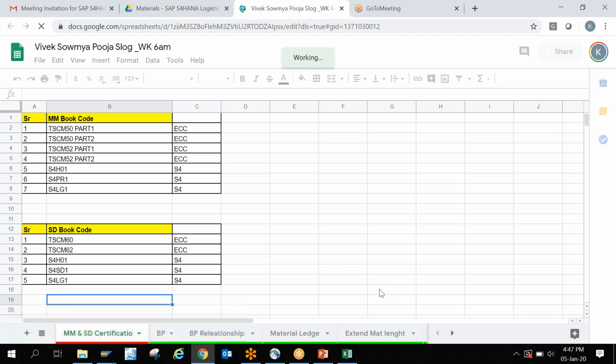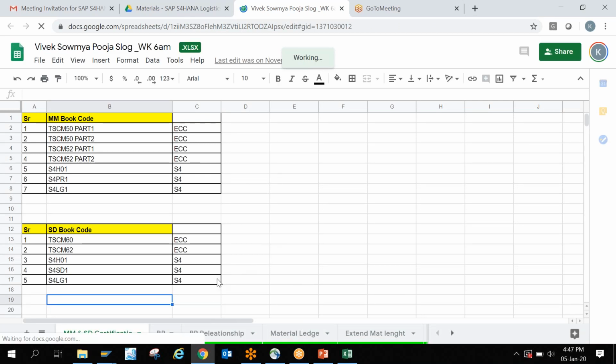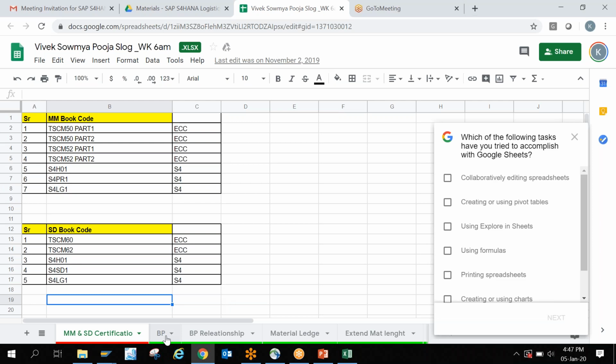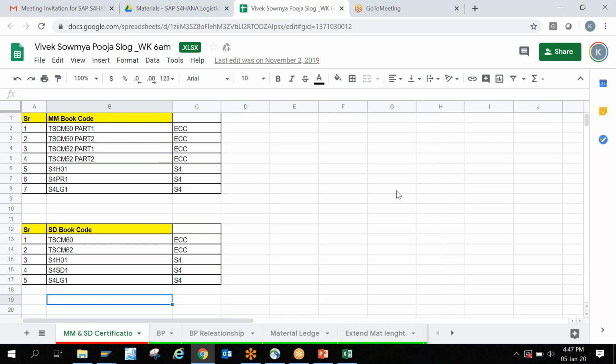I'll ask Navin to create the folder. So today he will create the folders. All certification books related to MM and SD we will be providing you. We will help you with what kind of questions to expect, and how you can apply for the certifications. That part also we will go through in our course.